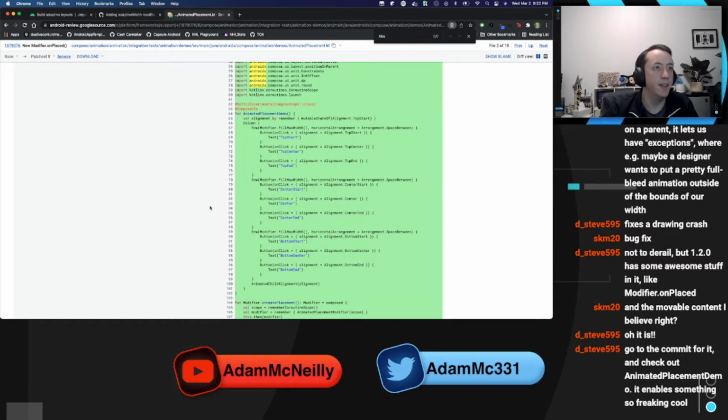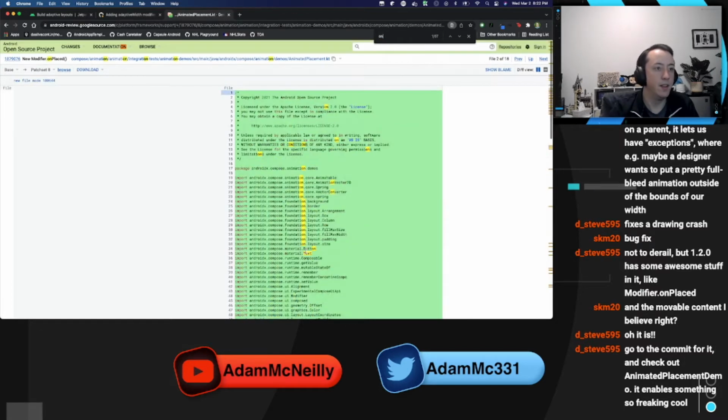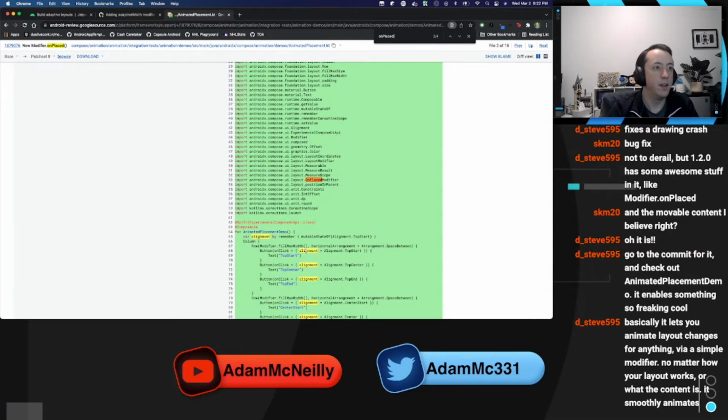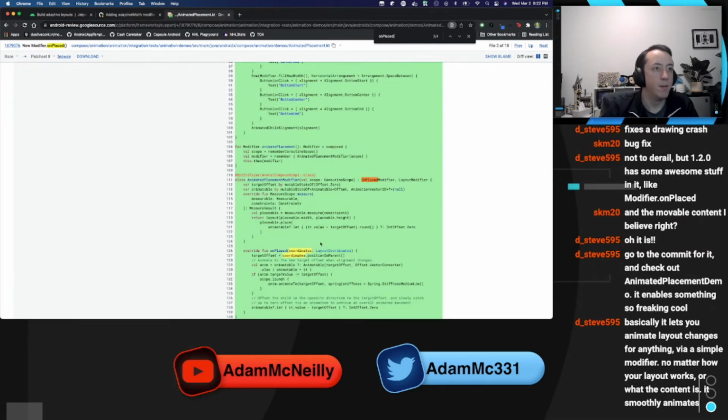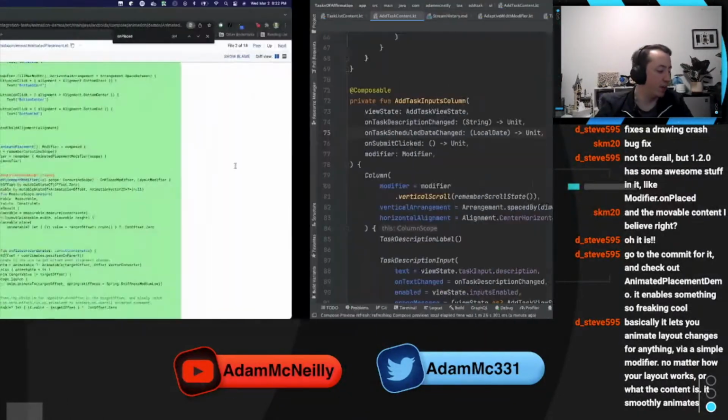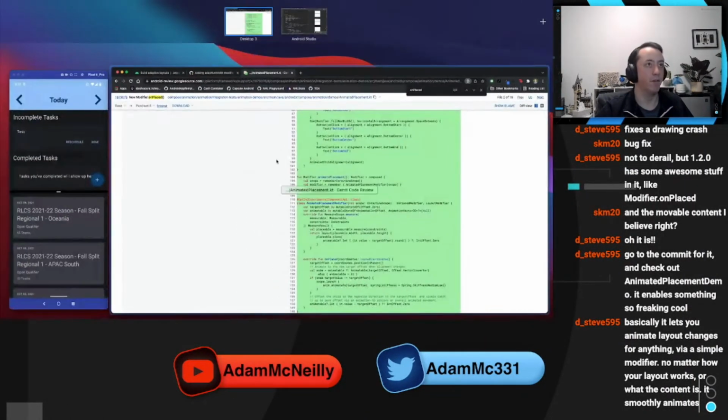I'm just looking at this. So they remember the alignment, and then they have this animated placement modifier, onPlaced modifier. Basically, it lets you animate layout changes for anything via a simple modifier. No matter how your layout works or what the content is, it smoothly animates. Interesting. So we did look at this in a recent stream. Let me show this off real quick on our phone.